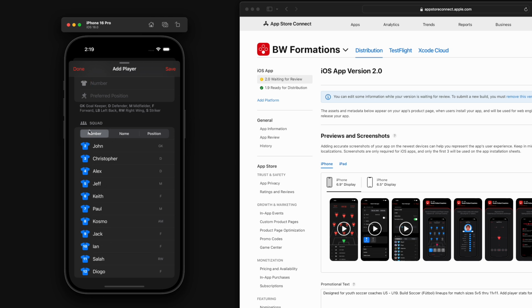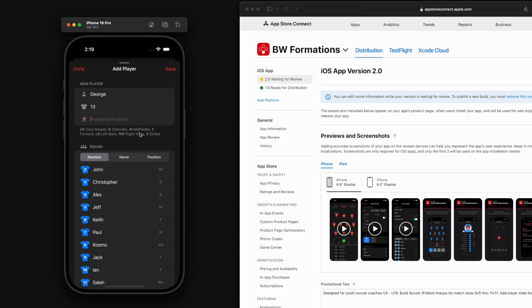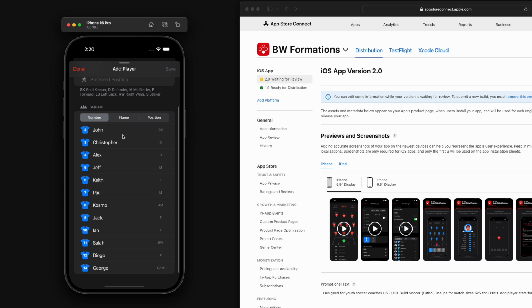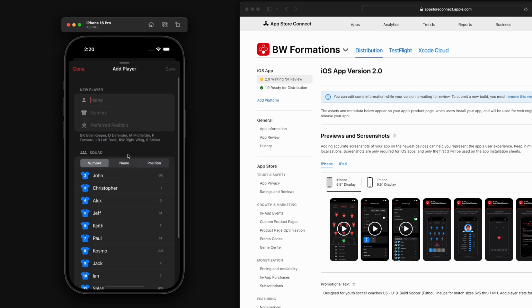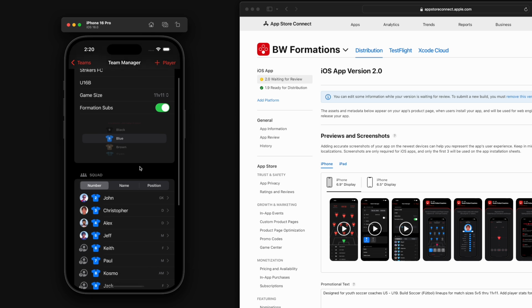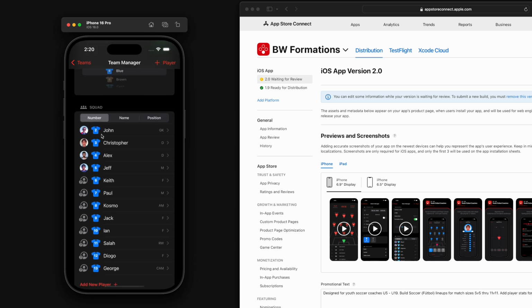And what number do I want to make George? I can make any number here. I could repeat a number, but it looks like he'll be number 13. And then I can set George's preferred position. Keep this short. So GK for goalkeeper, defender, or maybe center back, or maybe center attacking mid. Hit save, and George has been added in there. You can sort your squad by name and also by position. I usually leave it on number, that's the default. I'll hit done, and we can see that George is in fact added here.